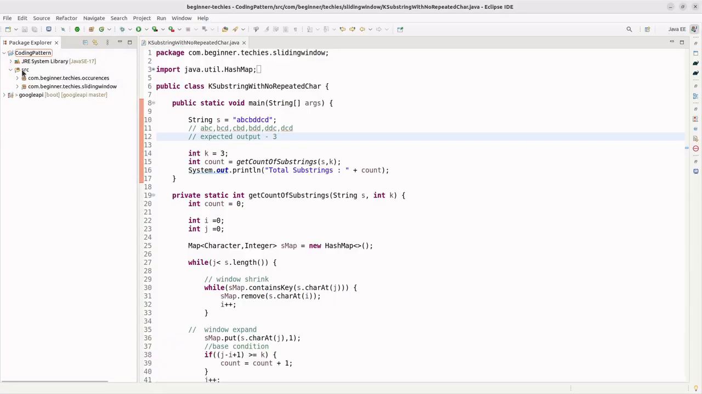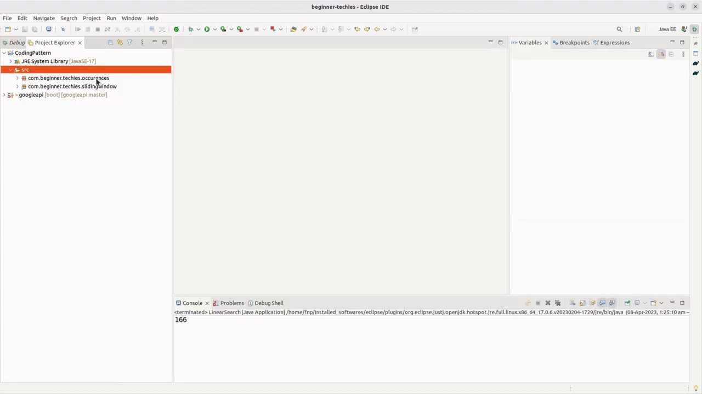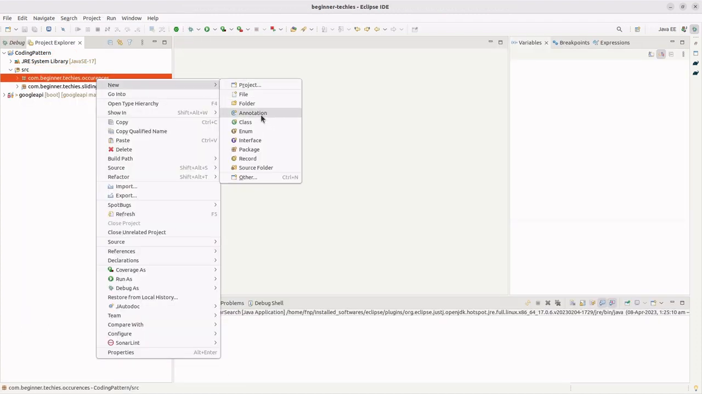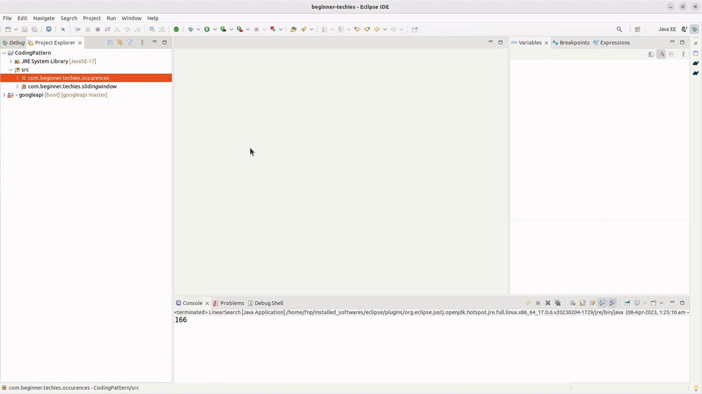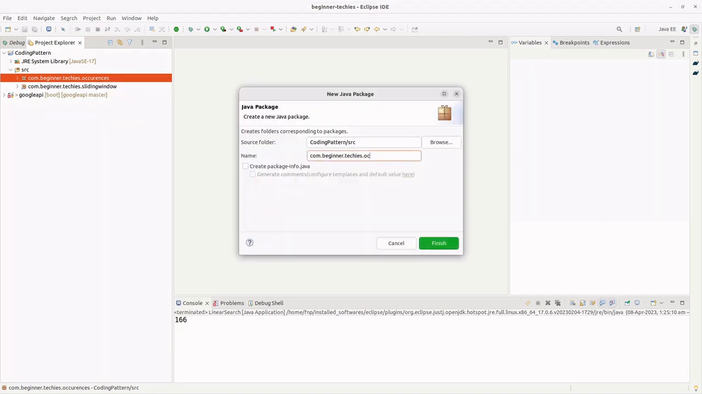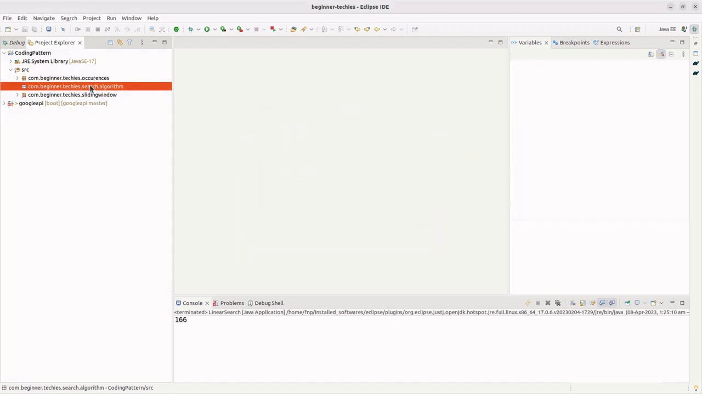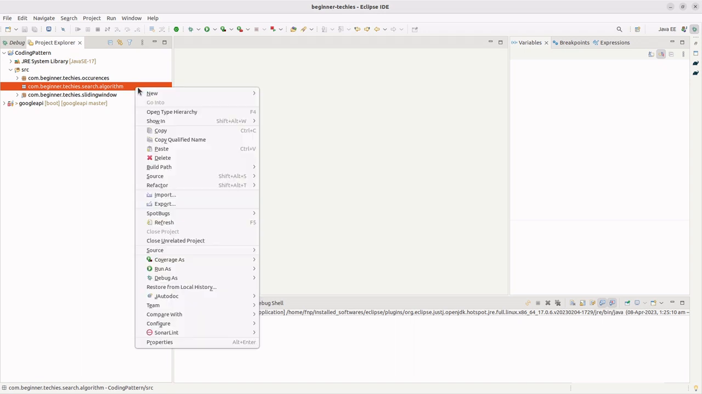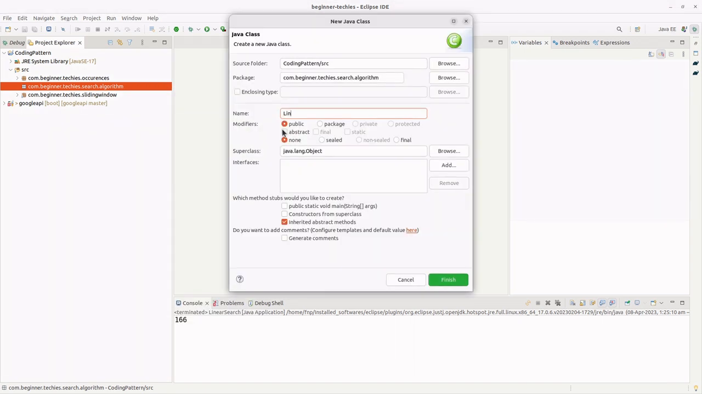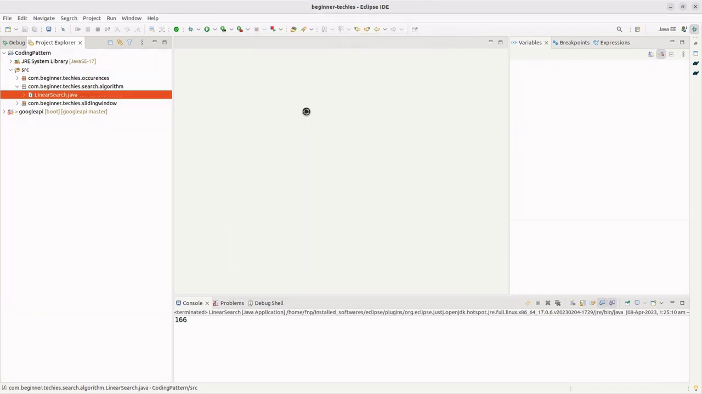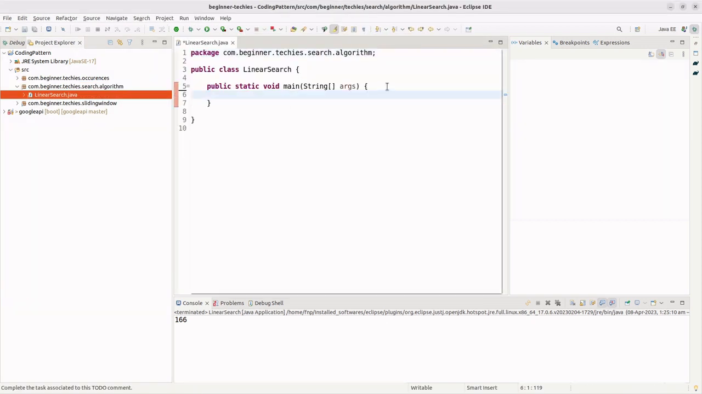Let me create one package over here, called search algorithm. Finish. Let me create a LinearSearch class here, with a static void main.